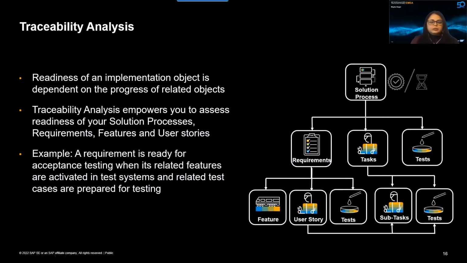Let's go into a little bit more depth here. So readiness of an implementation object is dependent on the progress of related objects. So basically, we offer the traceability for your solution processes, for your requirements, for your user stories and for the features at the moment. And with the traceability, you can analyze the readiness of your main entity.